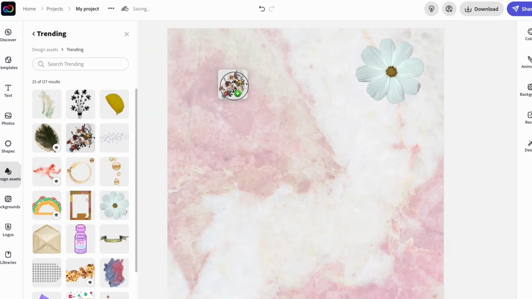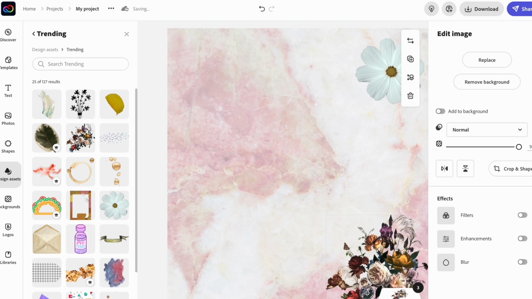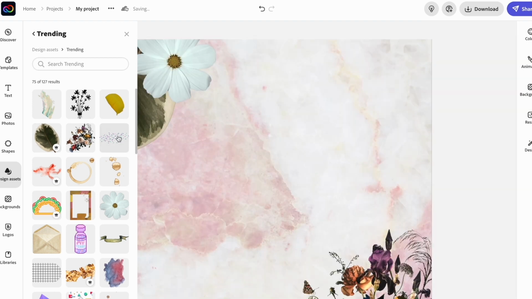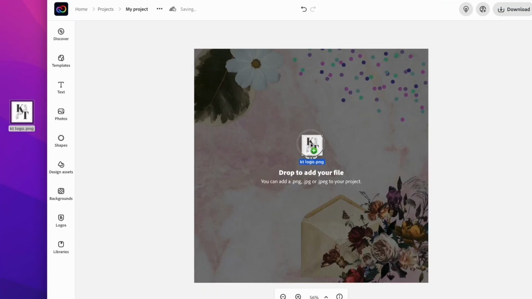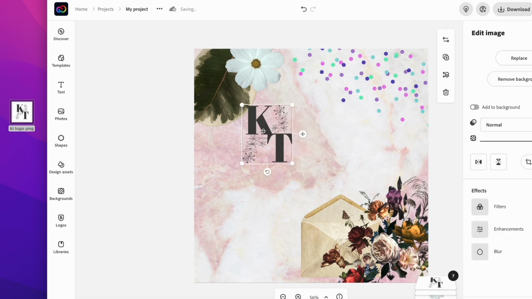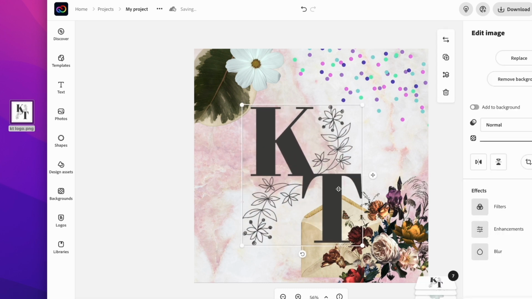Next, we have improved drag and drop capabilities so that when you drag an asset from the menu onto the canvas, it will remain zoomed in and the asset will appear exactly where you placed it. And when you drag a file from your desktop onto Creative Cloud Express, an overlay will appear on the canvas telling you the supported file types in your project.